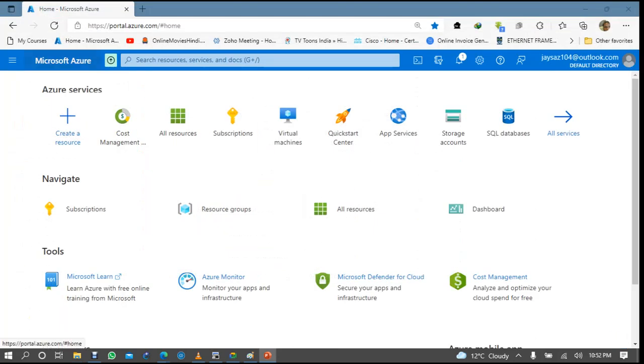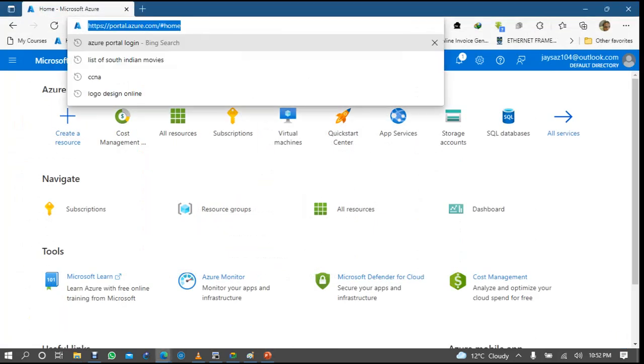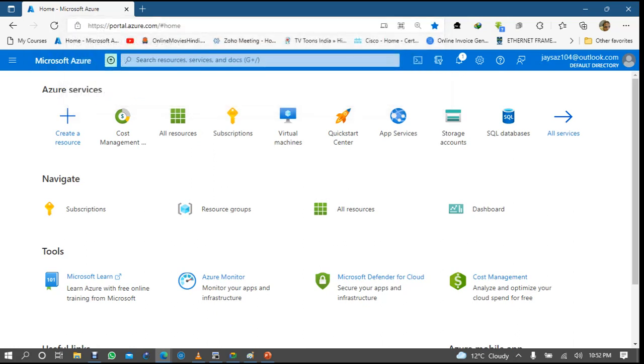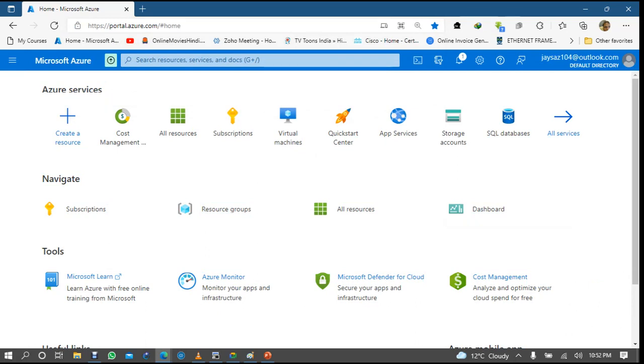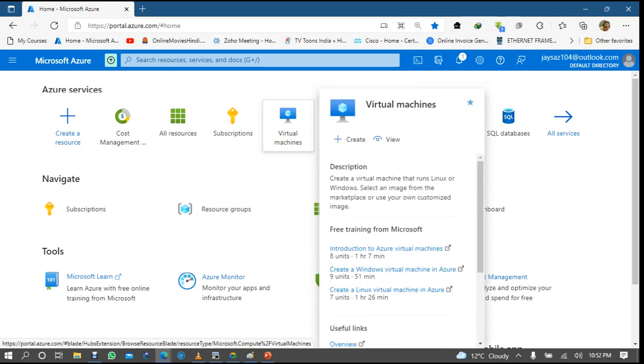So first of all, you have to come to your portal. Whenever you want to open your portal, you have to type https://portal.azure.com. When you click here, you will get this dashboard. In this dashboard, what do you want to create? Suppose you want to create one server where you can put your data, same like a computer. So I'll say, okay, I want to create some kind of computer in the cloud.